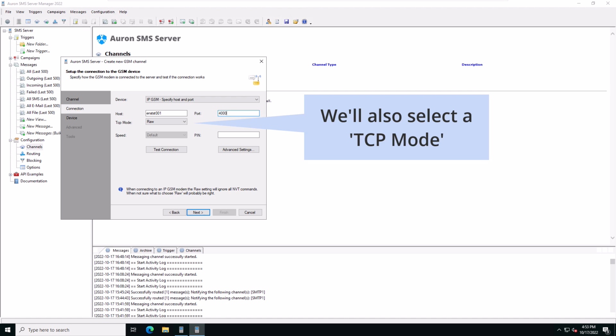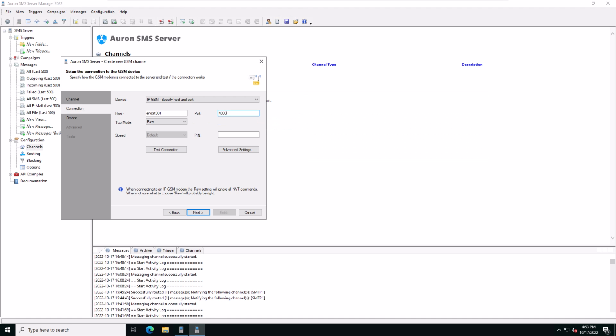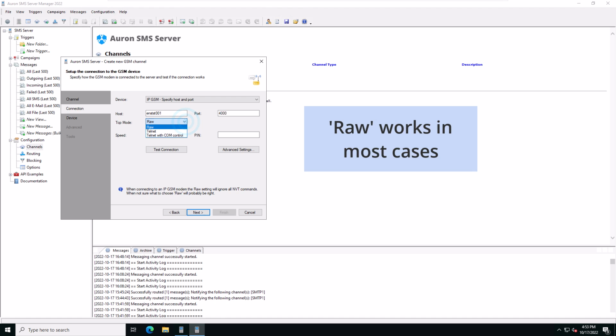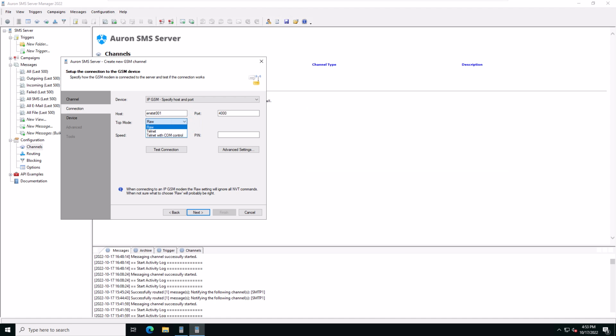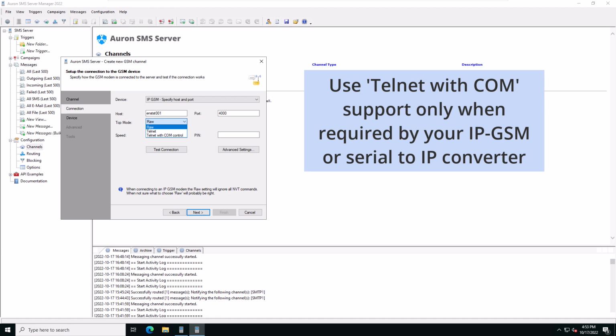We'll also have to select a TCP mode. In most cases, choosing raw will work. If it doesn't work, you can try the Telnet option. Use Telnet with COM controls only if this is required by your IP GSM device or your serial to IP converter.